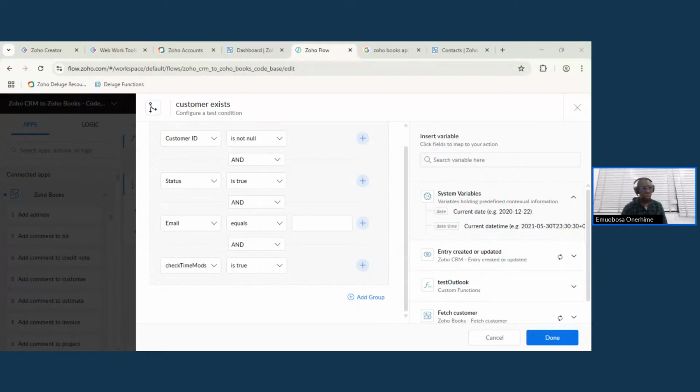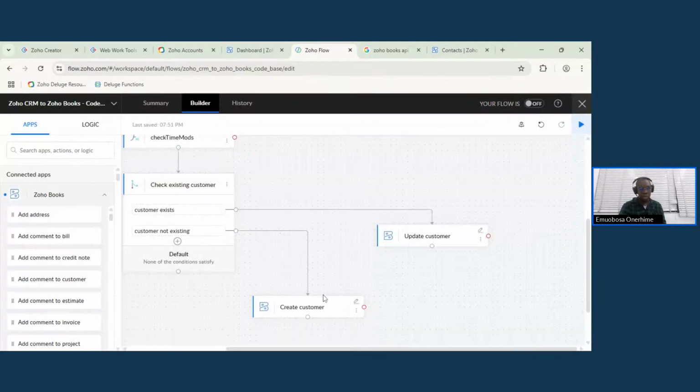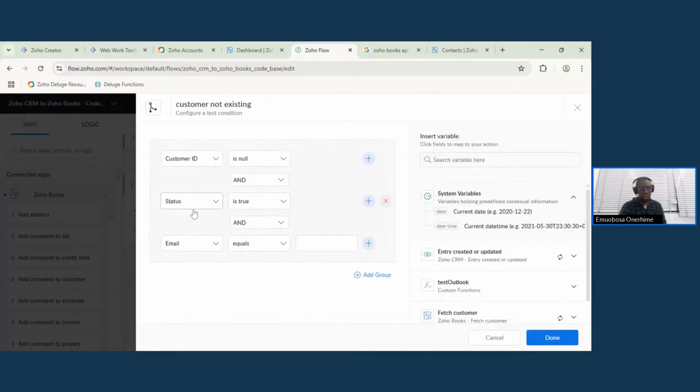We will start with check time mods, then customer ID. So let's start with check time mods, and then customer ID is not null. I'm trying to arrange this in my notes. Then that's for customer exists now. For customer not exists, we already have status and email as general things, so it's just customer is null, customer not exist.